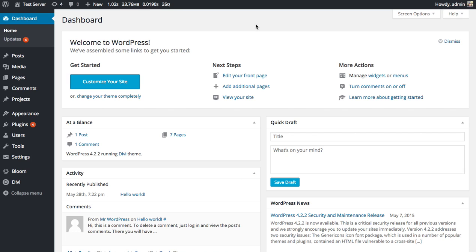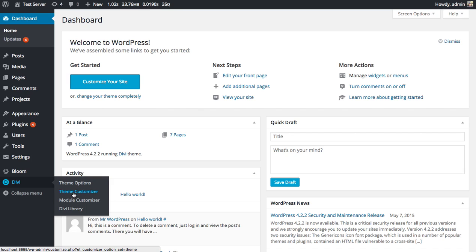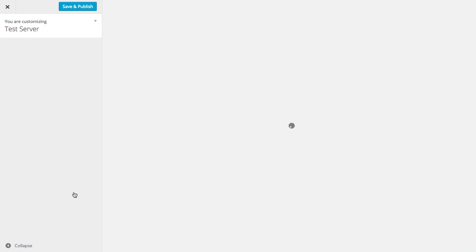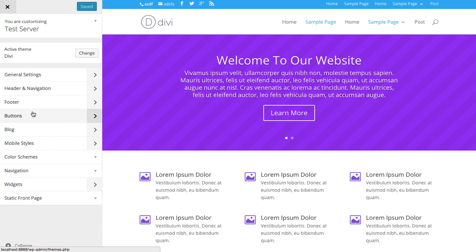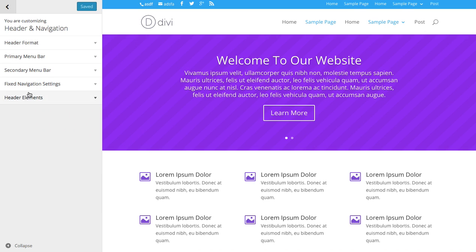So to access the theme customizer, you're going to want to hover over the Divi link here in your WordPress dashboard and click the theme customizer panel. And this is going to launch the theme customizer with all the different settings. And today we're going to be focusing on the header and navigation panel.